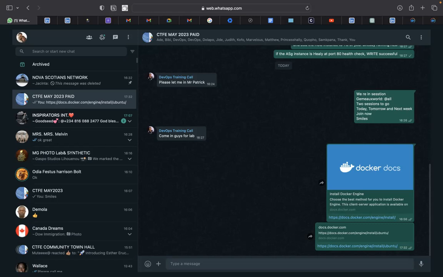Minus P, meaning the port. Maybe the first port, P1, is your own system port, while P2 is the port of the container. Then minus D means dynamically, you don't want it to interrupt your system. You understand me? Then we now have the image name.